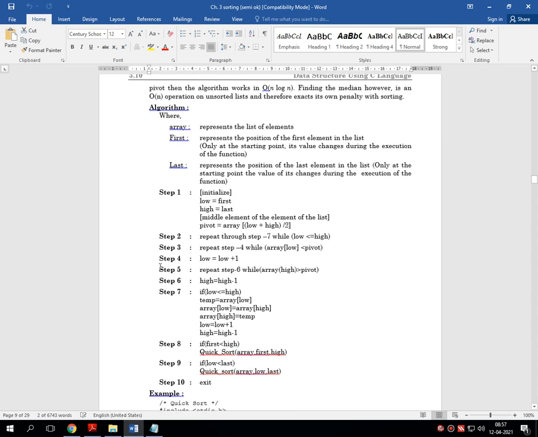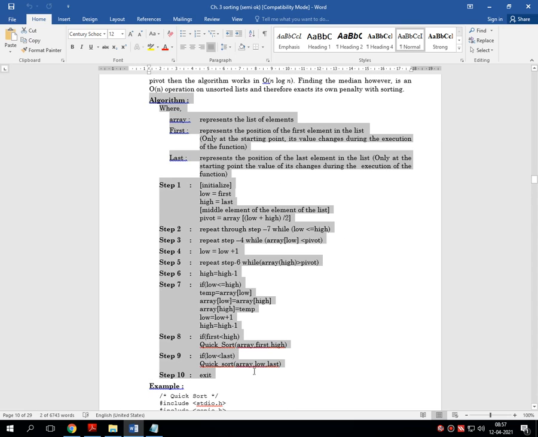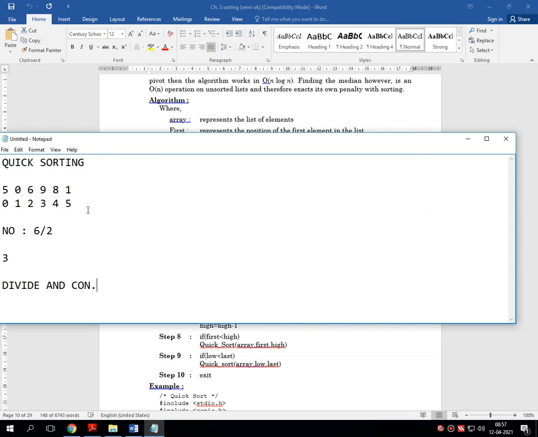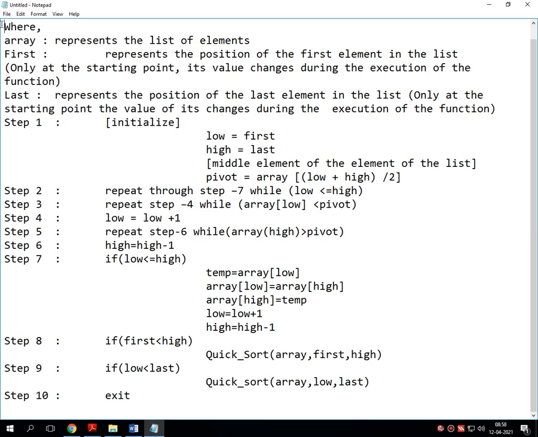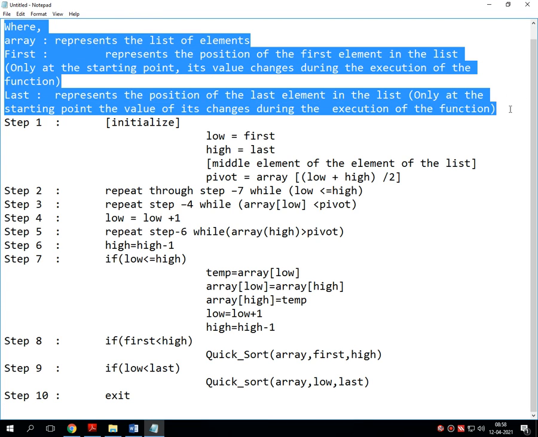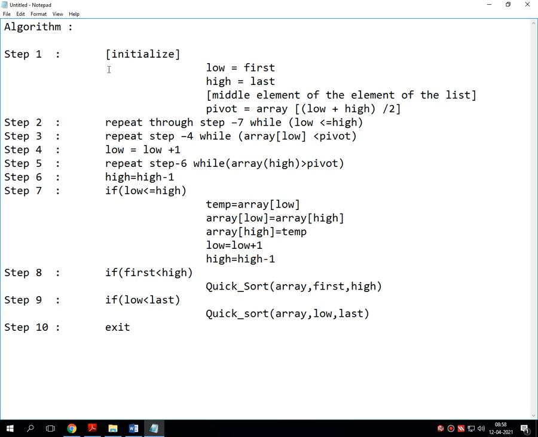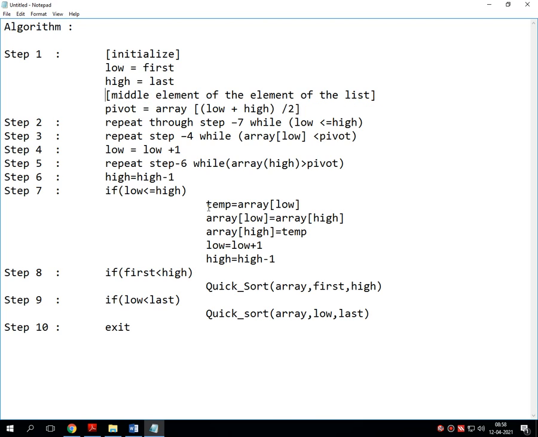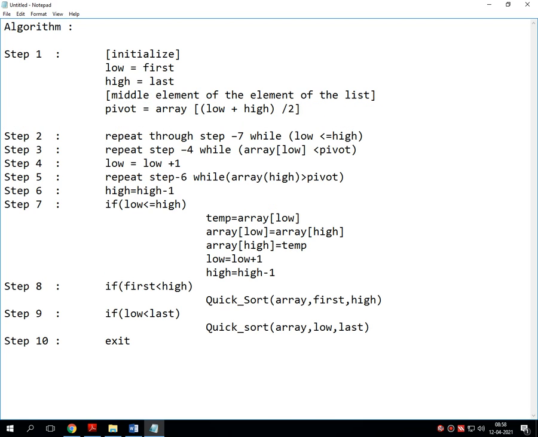Now let's see the algorithm of quick sort. The algorithm of quick sort is like this. As you can see on the screen, it contains various steps. Step number 1 is the initialization of local variables. In quick sort, two local variables must be declared: low, that is the lowest value, and high, the highest value of the entire list.